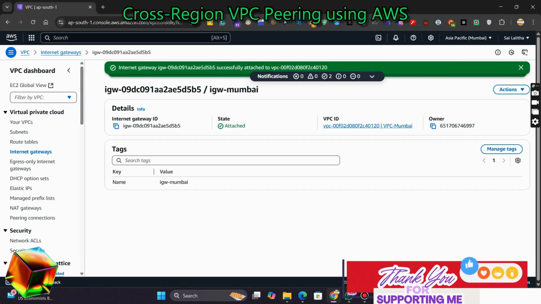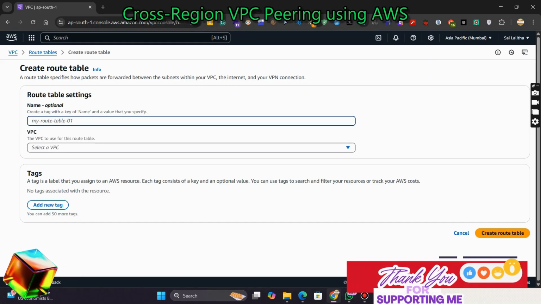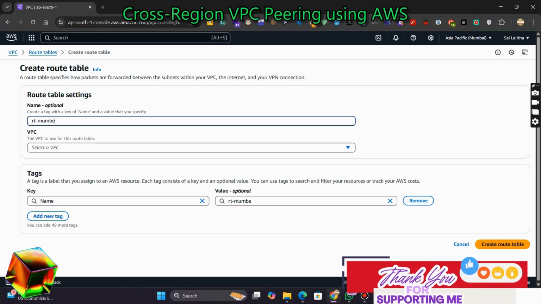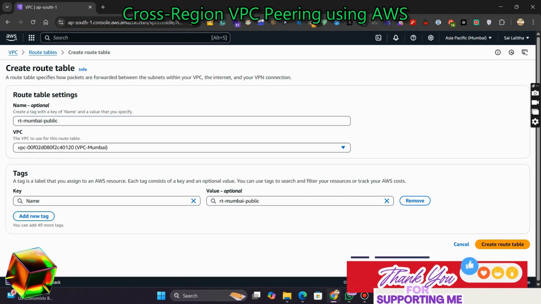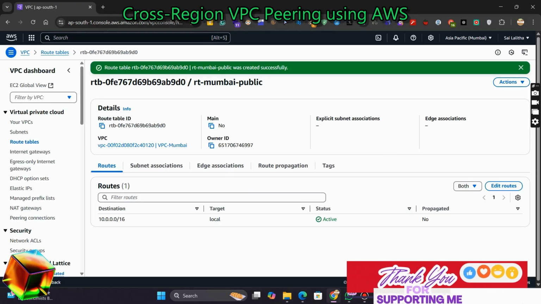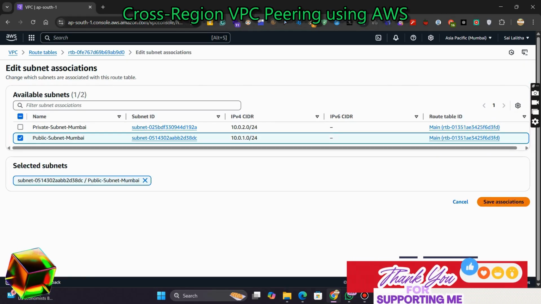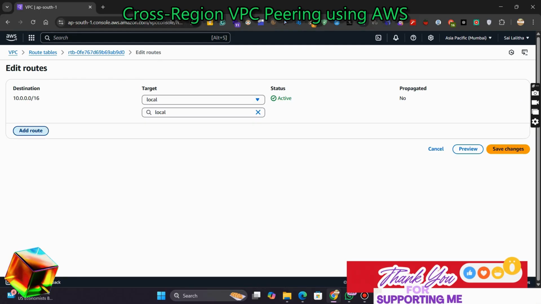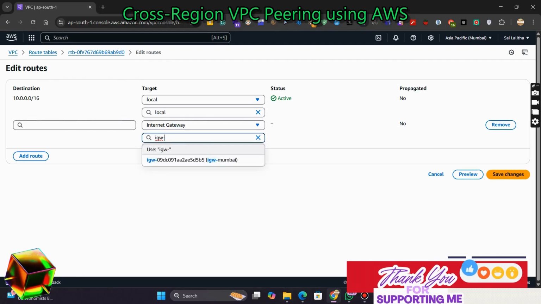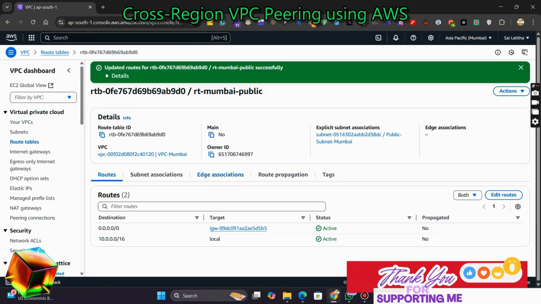Once we are done with this, now we can create the route table and assign it to the public subnet. So I am naming it RT-Mumbai public and selecting our own VPC. Click on create route table. Now go to actions. Click on edit subnet associations. Select the subnet which you want to associate. Now go to actions and click on edit routes, based on internet gateway. Select this option and provide 0.0.0.0/0 and click on save changes.